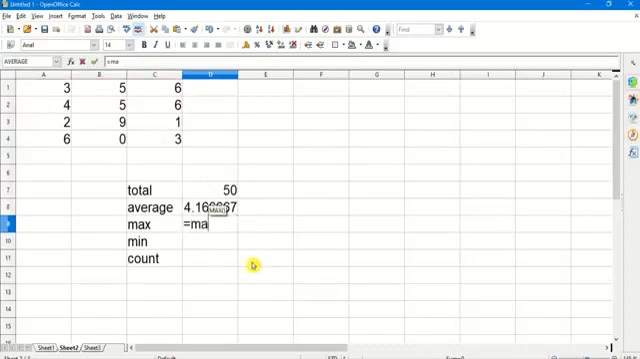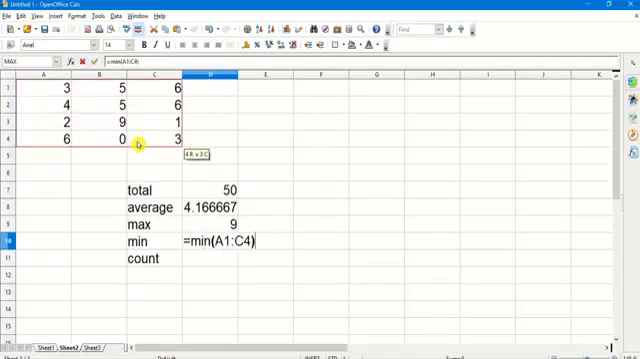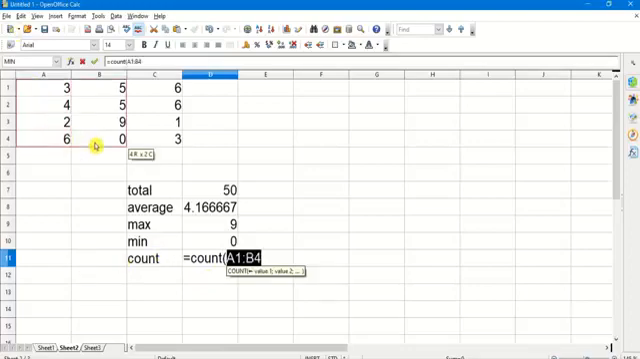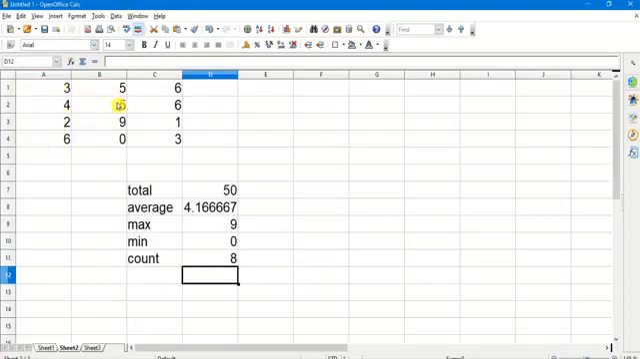Here I want to find out which is the maximum out of this range. The minimum, MIN, in this range. The 0 is the minimum, 9 is the maximum, and how many values are there in this particular range, that is count, and in bracket I will select, let's take I select only this range. It will tell me 8 because I have got 8 values, 1, 2, 3, 4, 5, 6, 7 and 8. 8 entries are there in this particular range. So the count function will give you the total count of entries in a particular range.